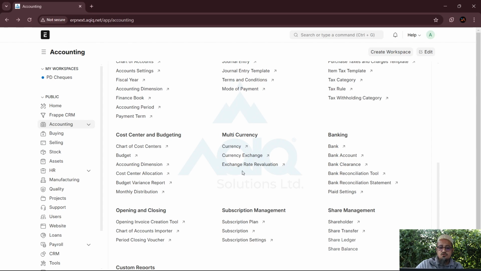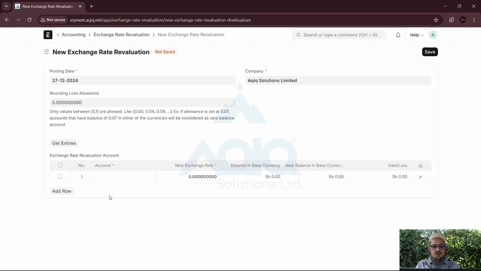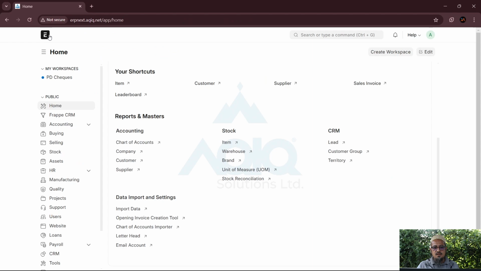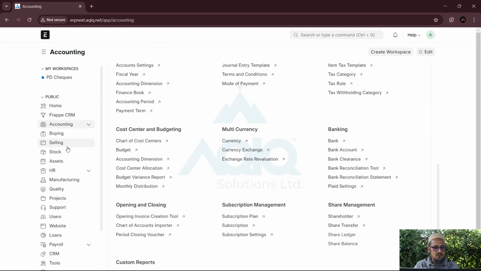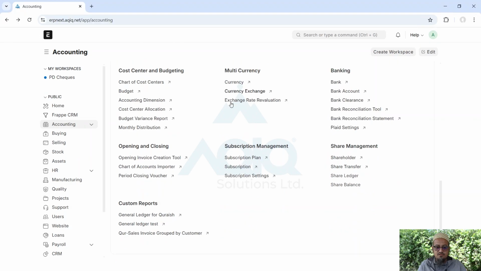And then definitely you have something called exchange rate revaluation. So you can revaluate your exchange rates over here, either monthly or yearly, and then it will post the gain or loss for you. So this is basically with regards to currency in the accounting module. We finished the multi-currency.